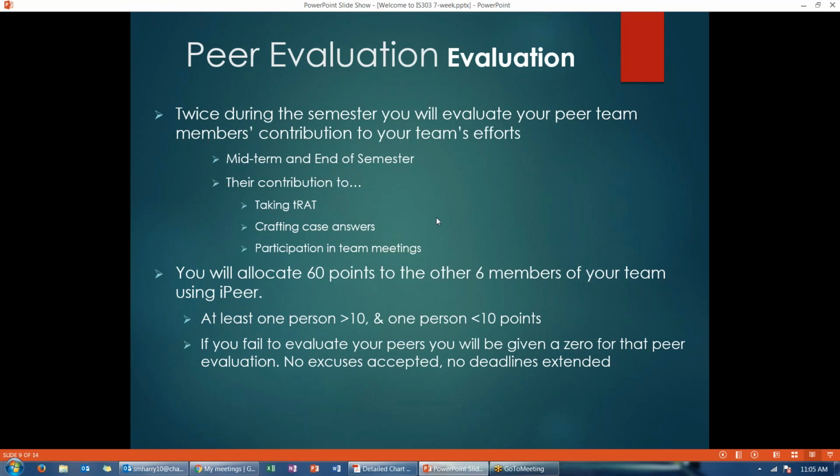Okay, the peer evaluation that I talked about, this is going to happen twice, midterm and end of the semester. You're going to evaluate your team members, your team peers, on their contribution to taking the TRATs, crafting case answers, and participating in team meetings. Again, you're judging them strictly on the extent of their contribution to these team assignments.